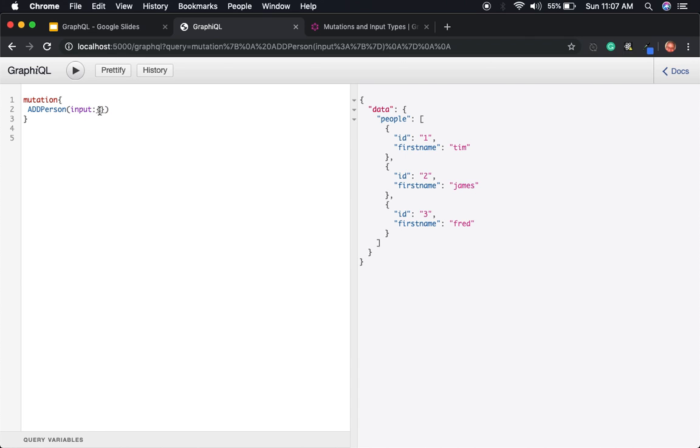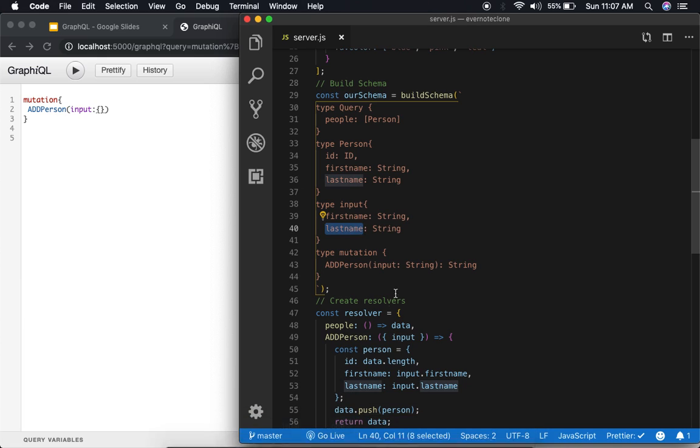So input is an object, right? Input is this input, and this input is an object of first name and last name. So the input is an object, right? And it should return a string, which it is, because the first name is a string and the last name is a string, okay?